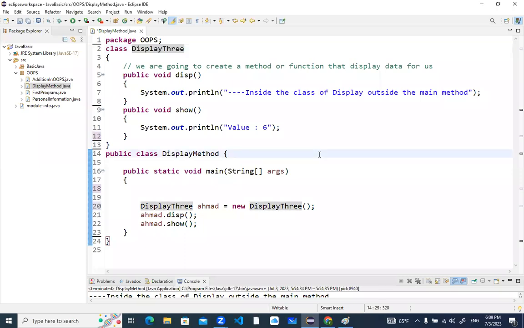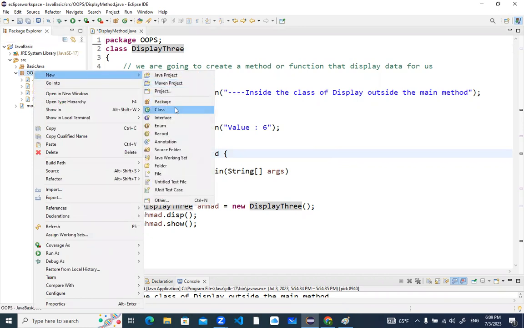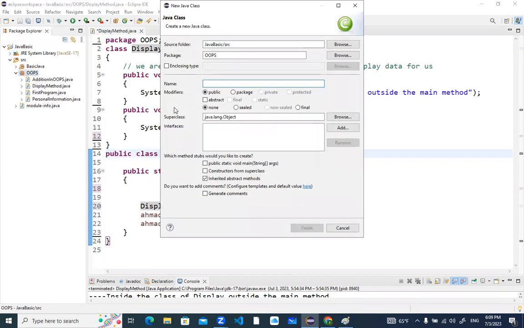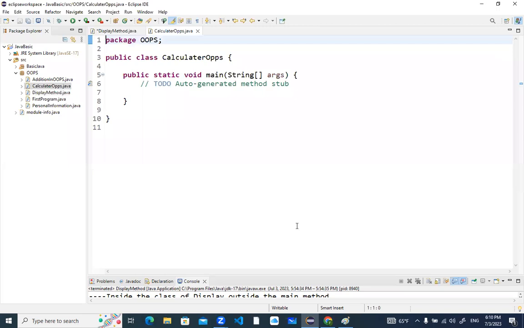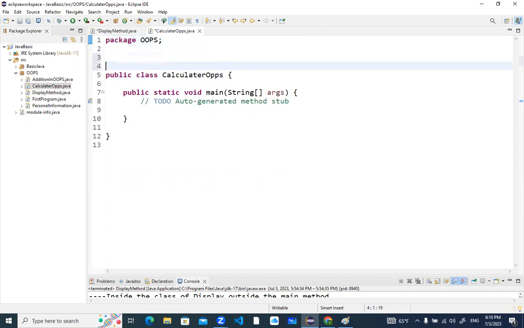Okay, guys, let's practice another program. I will take a new file and name it calculator. I'll check public static void main. So now let's create a calculator class. First of all, I will name it class calc.